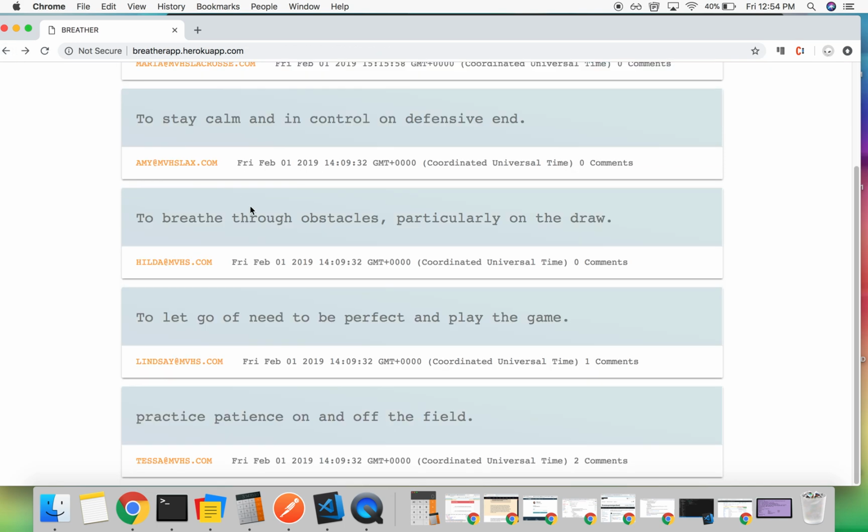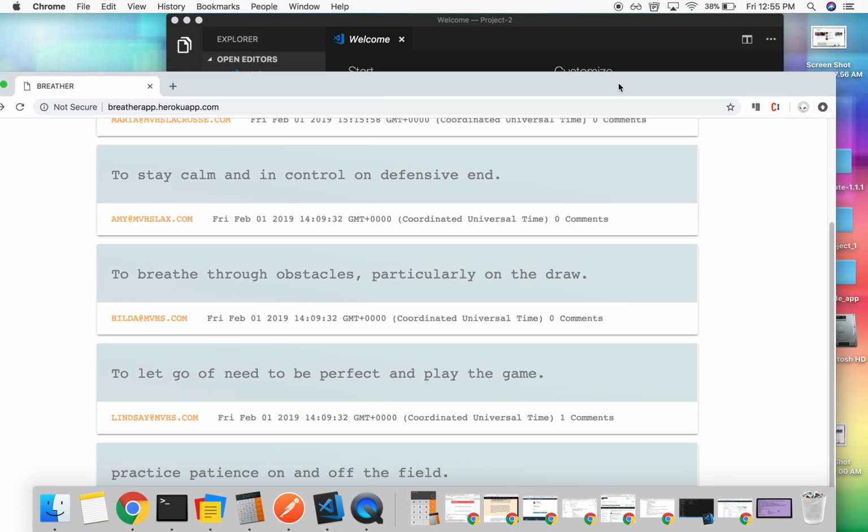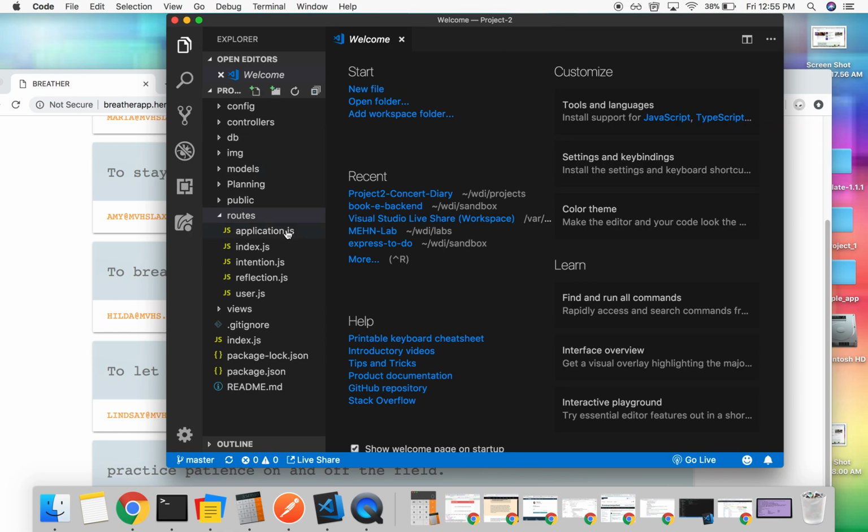All right, so let's take a look at the code. Here you'll notice that we have a number of routes, controllers, models, and views. I'll demonstrate the intention model for this example.